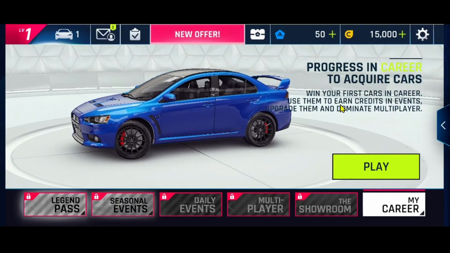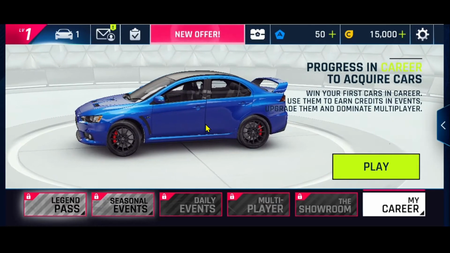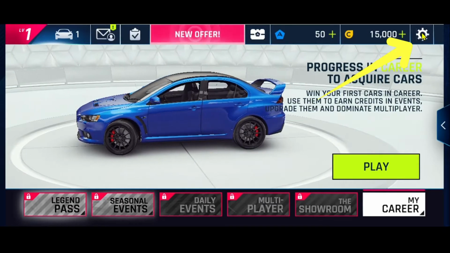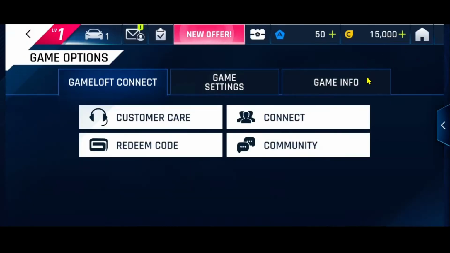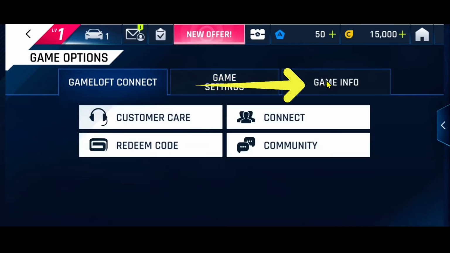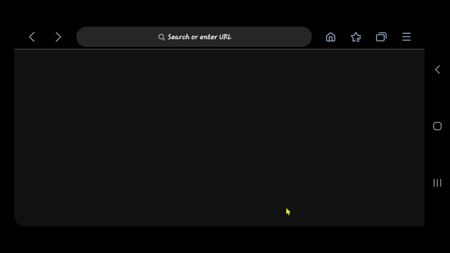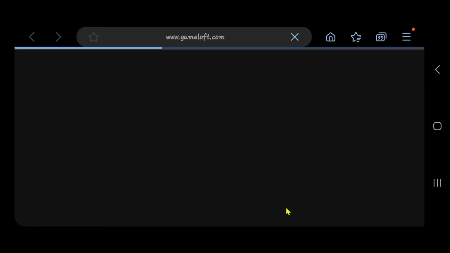First of all, open up the Asphalt 9 game on your device, and once it is fully loaded and you are taken into the main menu, tap on the gear icon at the top right corner to end up within the settings page. Now from the game options page, tap on game info, and now you will find the account deletion option. Go ahead and tap on it, and you will be taken into your web browser page, from which you will need to confirm your account deletion.